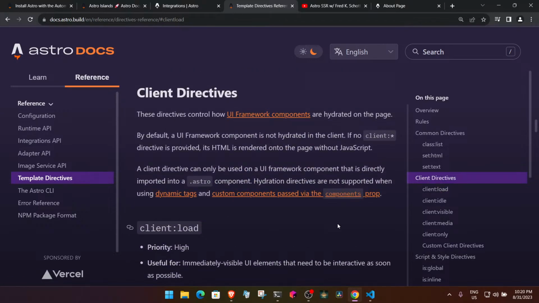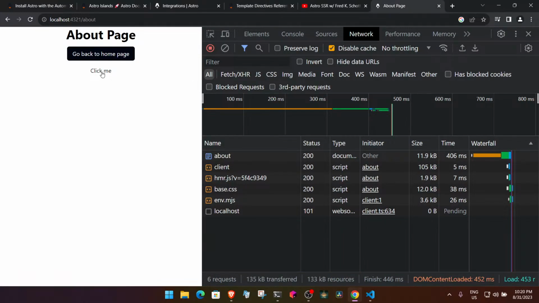these directives control how UI framework components are hydrated on the page. By default, a UI framework component is not hydrated in the client. Okay. That means if I have a JavaScript like click one, it is not going to work. If no client directive is provided, its HTML is rendered onto the page without JavaScript. Yes, understood. Just saw that right here. Nothing is happening.